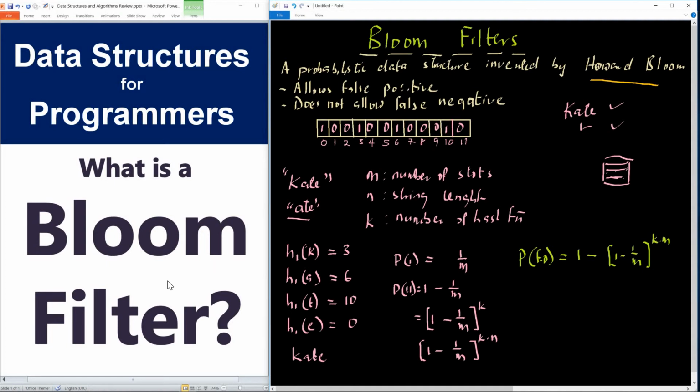Okay, so if we now take it for the k number of hash functions, that is going to give us 1 minus 1 over m to the power kn, I don't know why I keep making this mistake, all to the power of k. So this is the probability of false positive, and hopefully this probability has to be very, very small.